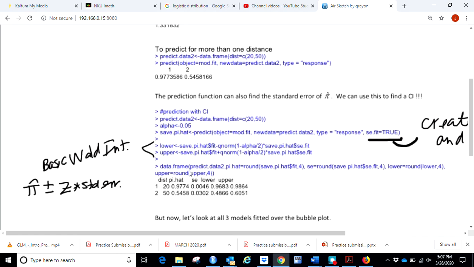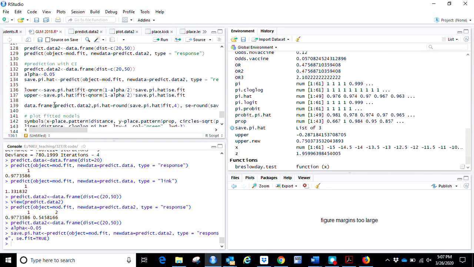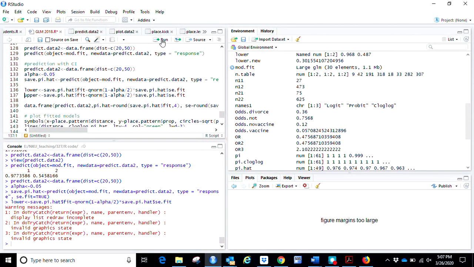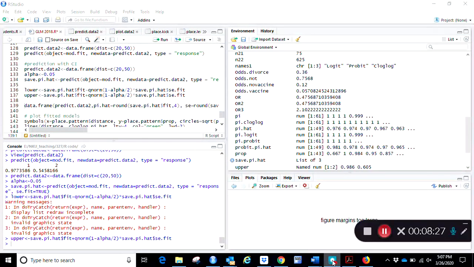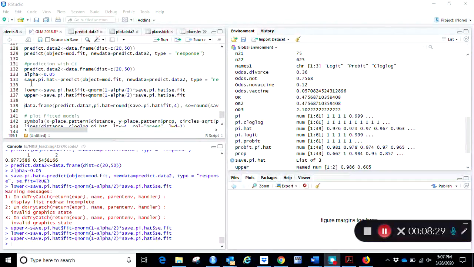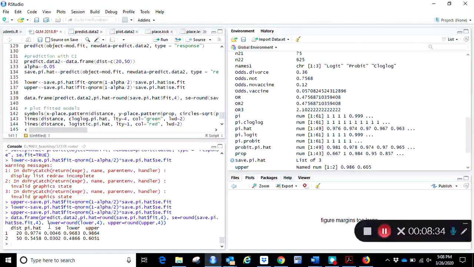Now I'm just storing this all so it prints a little bit nicer looking. So creating a data frame that has my original data I was predicting for, my estimated probabilities of success that I already have in here as well, the standard error just so I can see what those values actually were, and then my lower and my upper. So when I run that code, and then run my data frame, here is the same output that you see there.